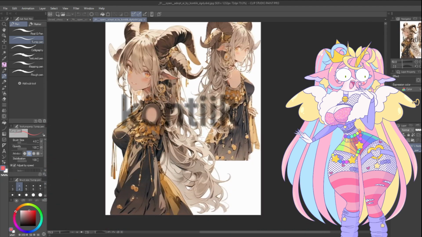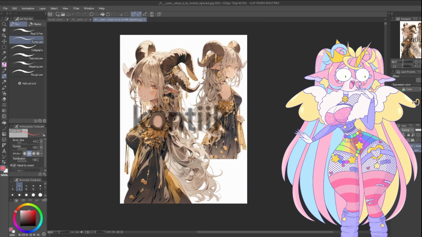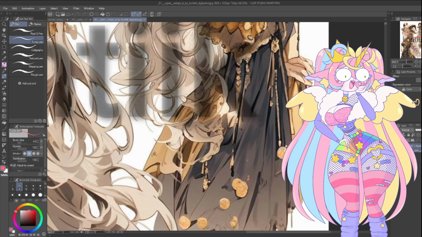Straight into the hair. And then here's another image that is similar. As we can see, it has an issue with the hair. And we'll circle this.